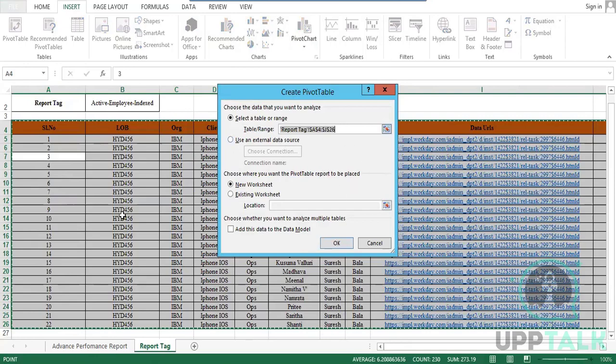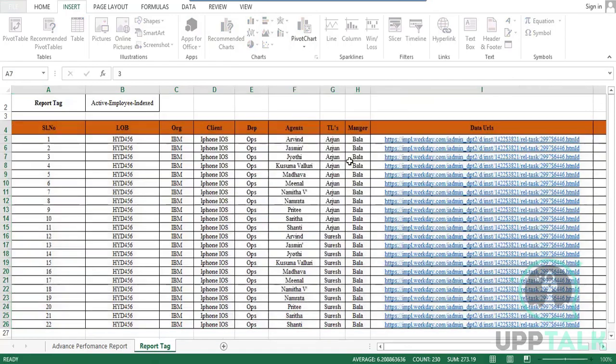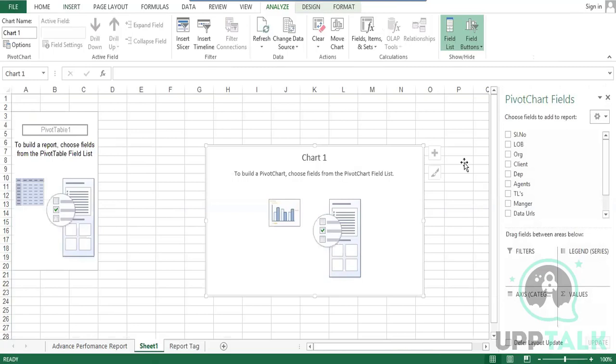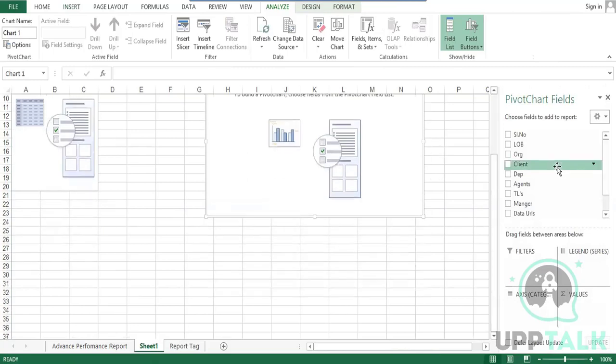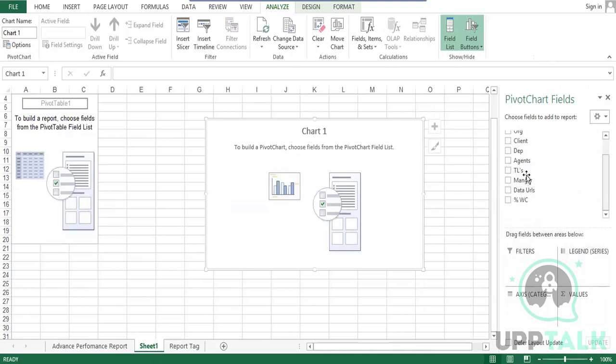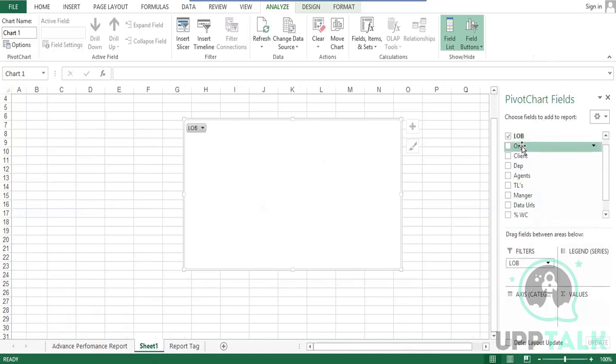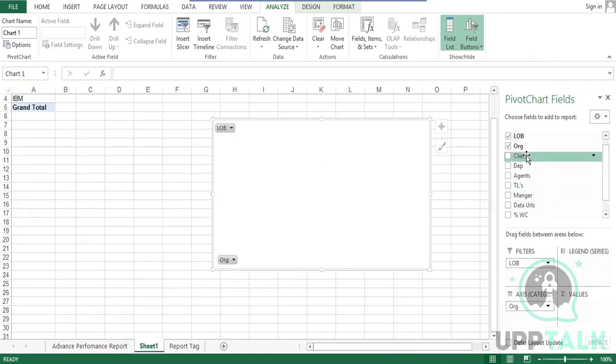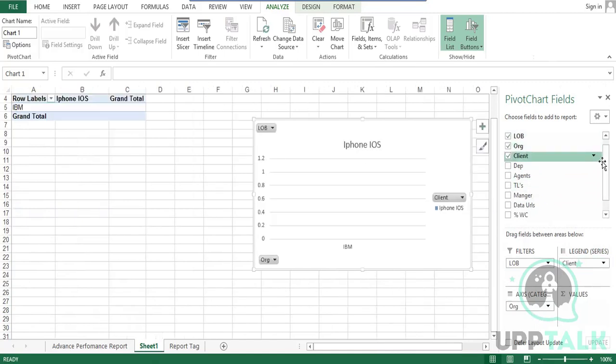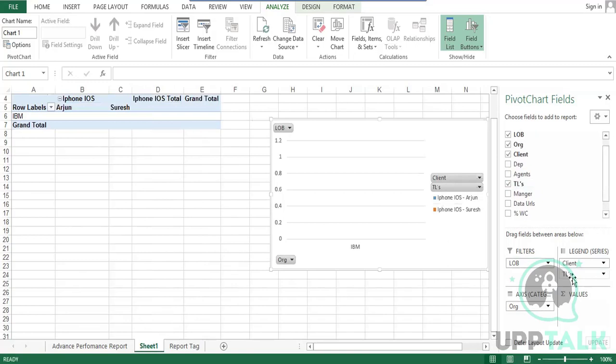It will capture whatever area we selected. Tap OK. You will get the pivot table on here. In this, you need to identify first what areas you would like to measure. First, I'm going to select the LOB filters. Under that, I'm going to select the organizations. Under that, I'm going to pick the clients, iPhone, iOS development. Under that, I'm going to pick the team leaders, team leader vices. Under that, I'm going to select the percentages, values.